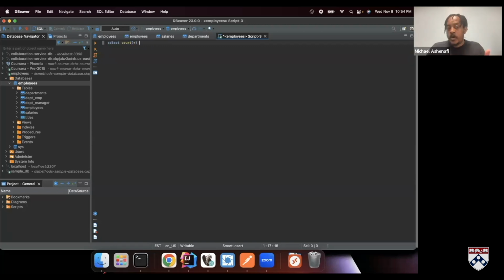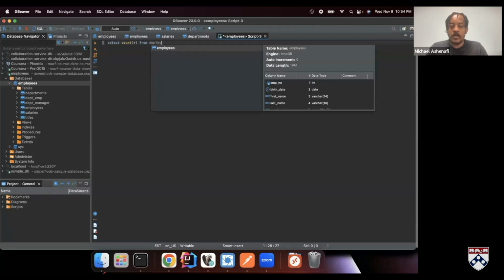Now we need to tell it where to count from, and we need to start with a from. So basically we have so far told it, get this specific thing from somewhere. And we know where we want to count. We want to count from the employees table. So what we're going to do is type employees.